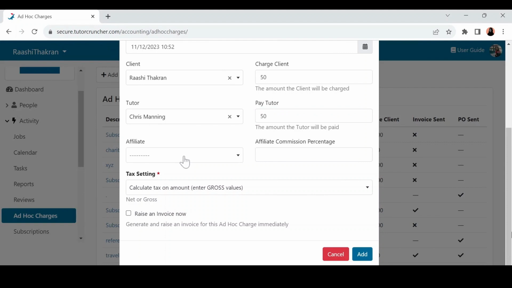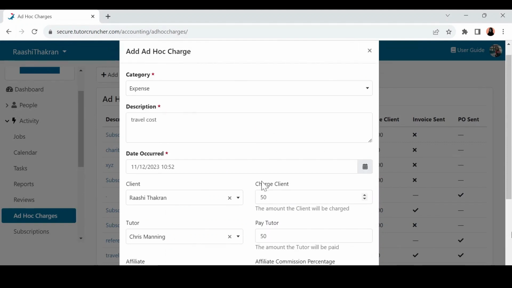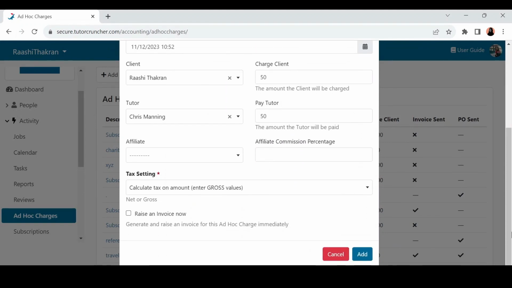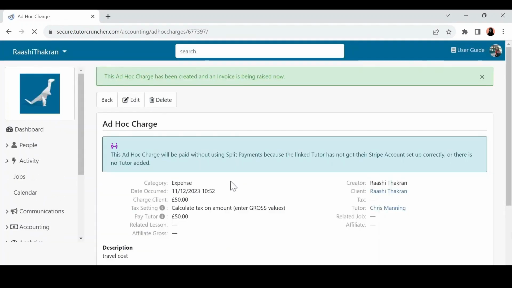Right, and now once you've added all this information, you can raise an invoice. You can choose to raise an invoice for it right away. If you want to do that, you can just check this box, or you can raise an invoice for it later. And then you click on add, and your ad hoc charge has been created and invoice has been raised.